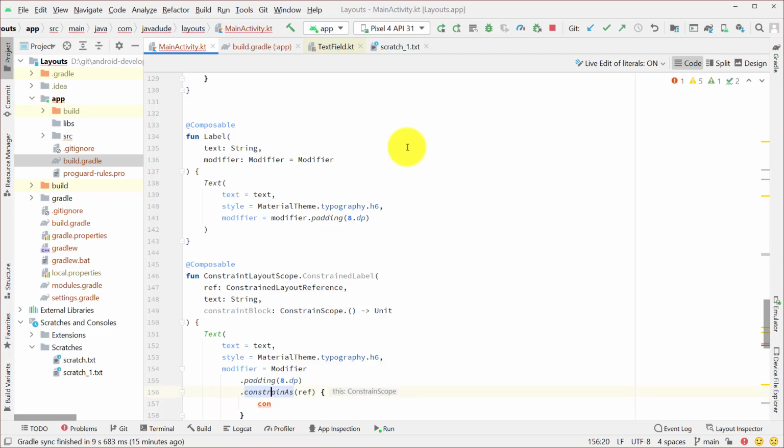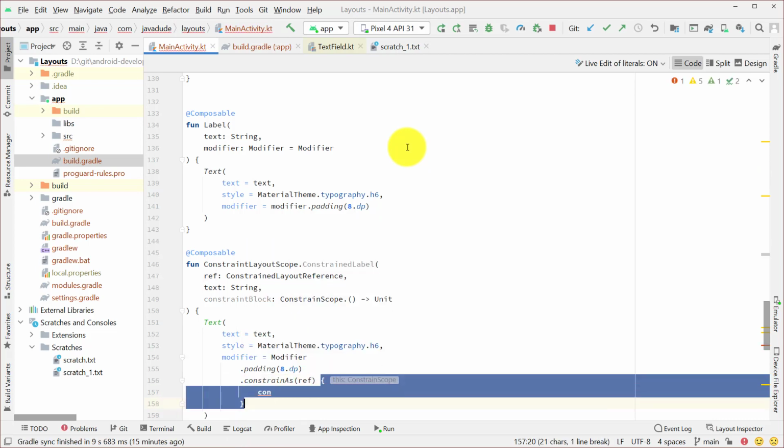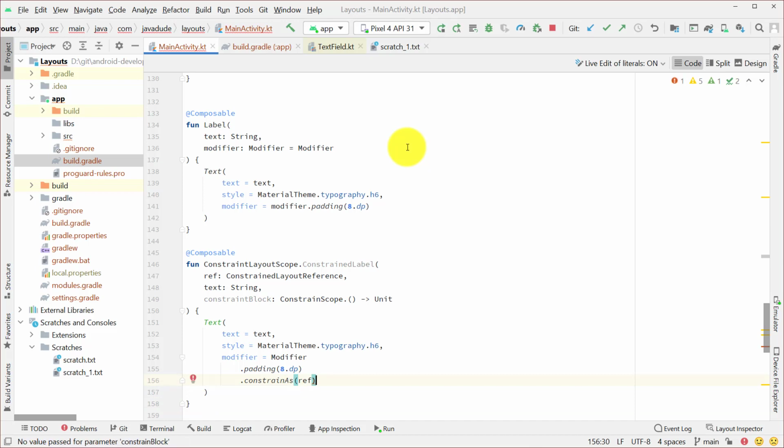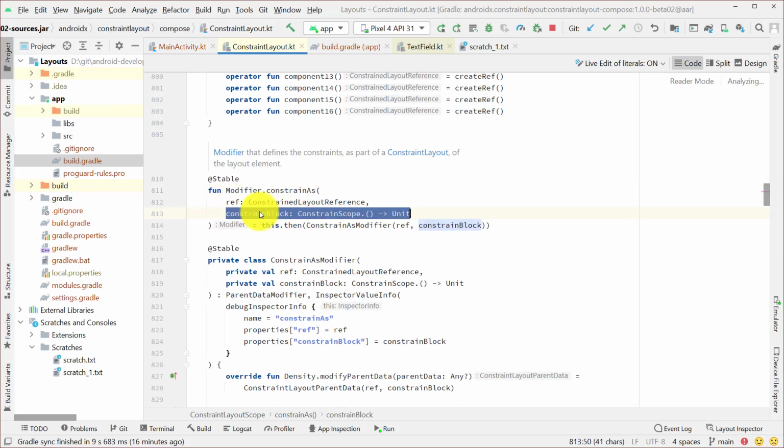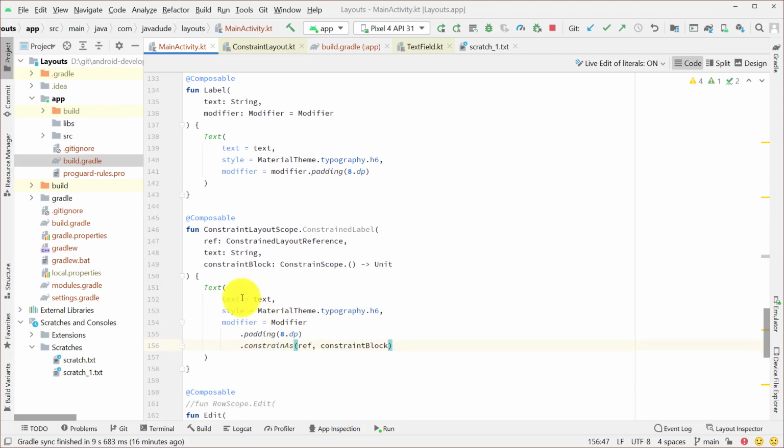Actually, I don't need to, because we don't need to have anything extra we're putting in here, we can just go ahead and pass that constraint block in directly. And there we go. If we take a look at this constrain as, you'll see that he takes that constraint block the same way. Oh, he called it constraint block. That's why it wasn't liking it. So this now is a little text field that's going to work for us as well.